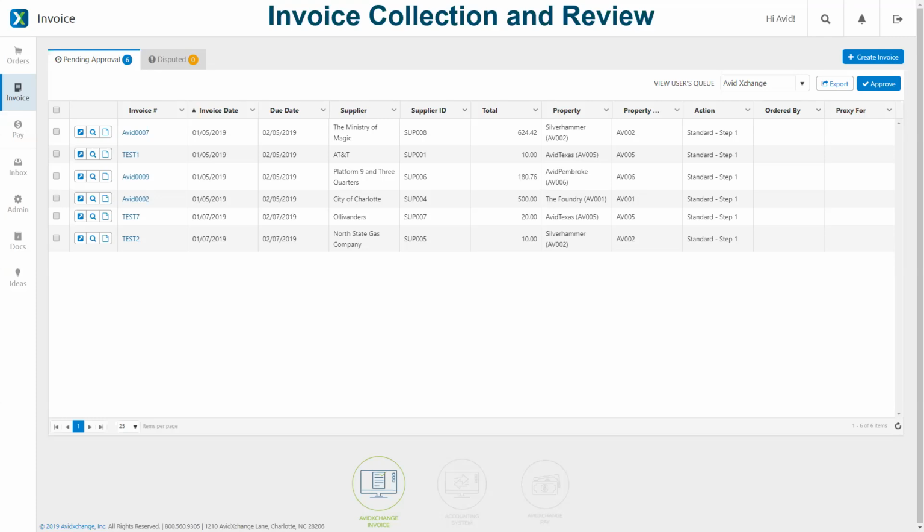And this is a really interesting one because it's the Ministry of Magic. If you're a Harry Potter fan, you'll notice that we have some Harry Potter fans at Avid Xchange as well. So no, the Ministry of Magic is not a real supplier.